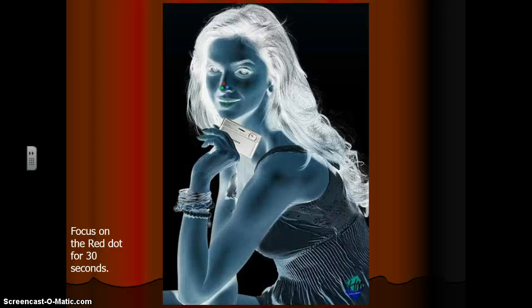Continue to stay focused. That's an afterimage. Even when you blink, you still tend to see the picture of the woman on the blank screen. Now, how do we explain that?